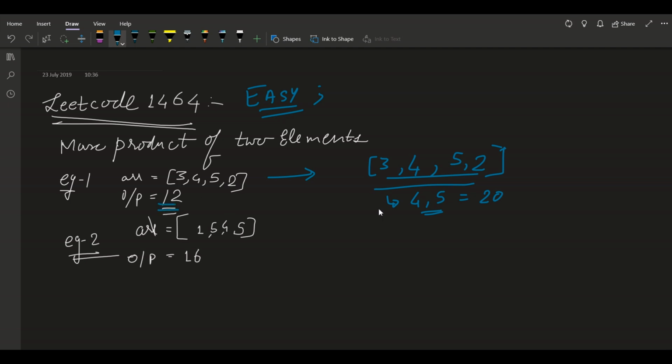So the catch here is that for the first maximum element, we have to reduce one from it, and for the second maximum element, we also have to reduce one from it, and the resultant value will be our answer. Similarly, in this array, the two maximum elements are two fives. So 5 minus 1 and 5 minus 1, that is 4 cross 4, which is equal to 16.